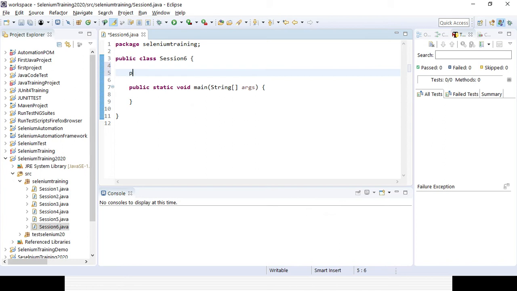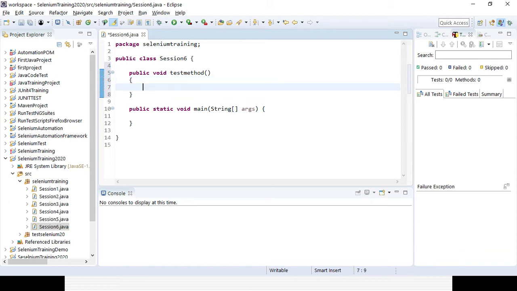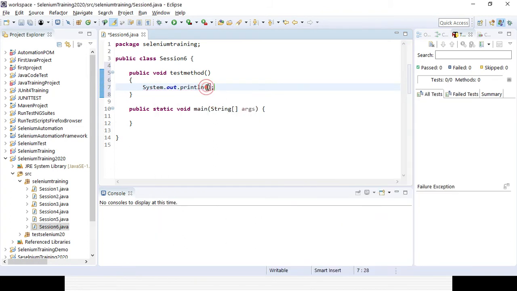What is the syntax for creating the method? You write public, and if it does not have a return type, use void, that is, the return type is none. Then select the method name, suppose test method, and give brackets whenever you create any method. The method body should start within the curly brackets. I want to print something: Java test method. This is the method body. Here the return type is void.